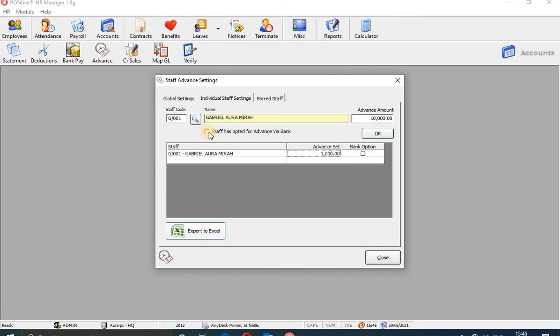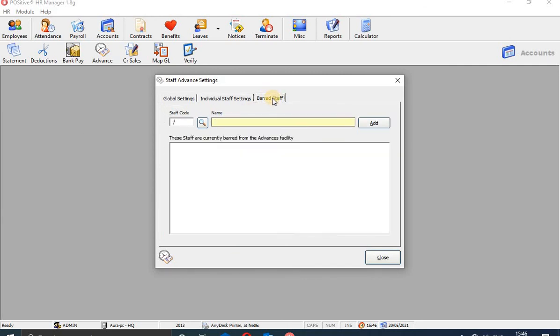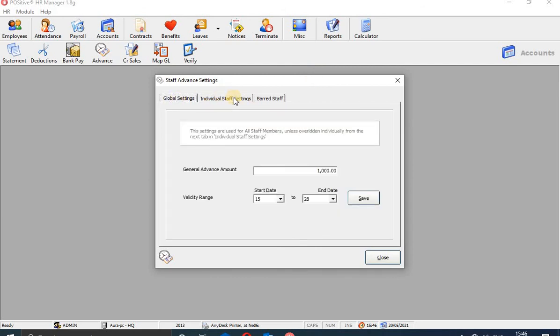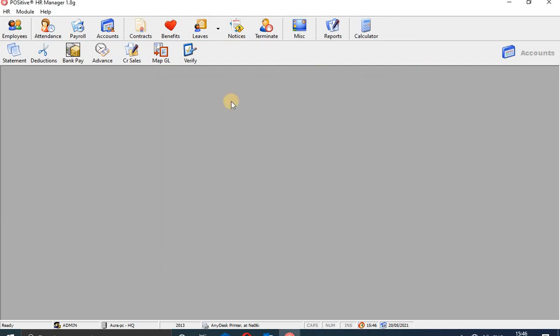So this is where you indicate that the staff has opted for the advance to be paid by bank. If he has opted to be paid by bank, it's the same. You just tick it there, and then the money will be taken to the bank. And those that are barred from taking an advance, you can indicate their names here and add them, to show that these individuals are not supposed to be given an advance. So that is how you set advances for different employees in your premises.